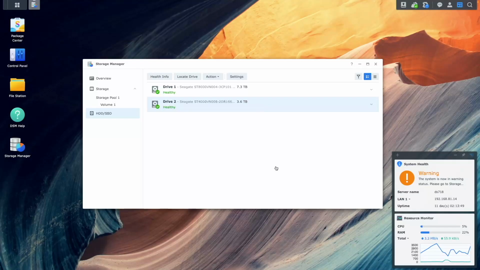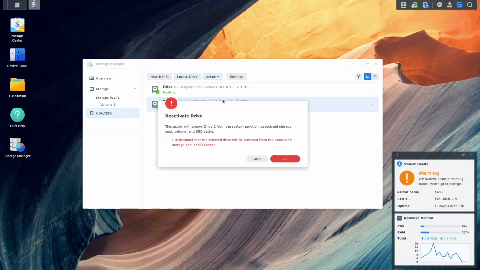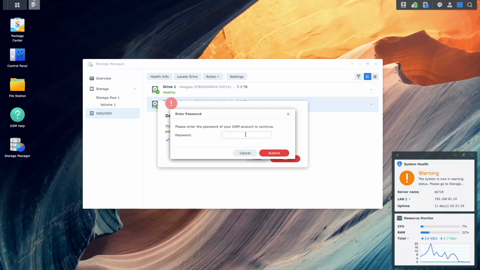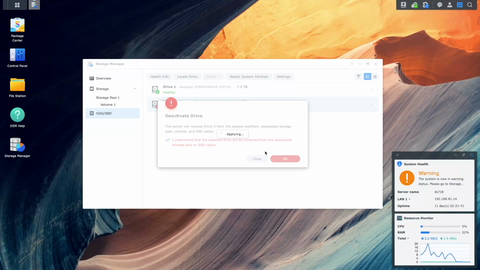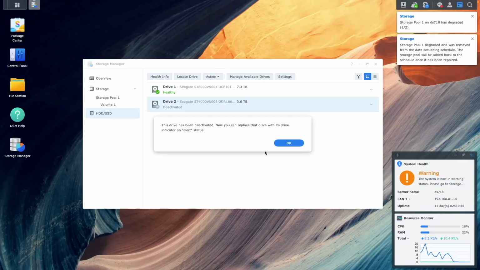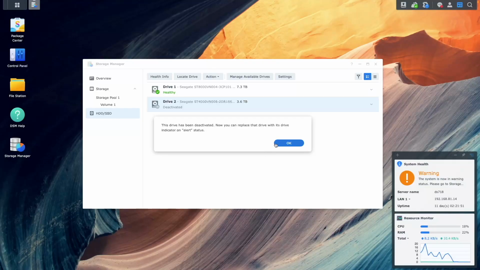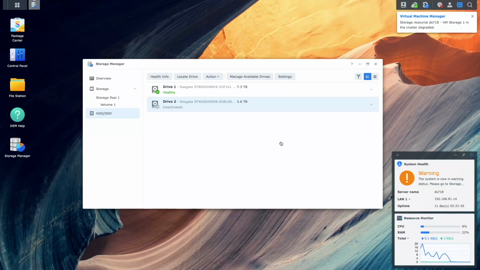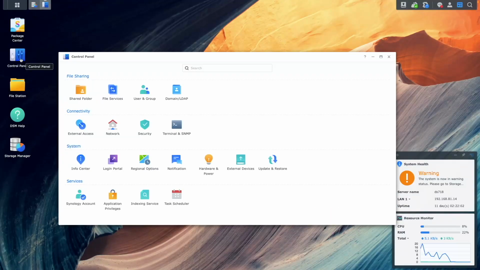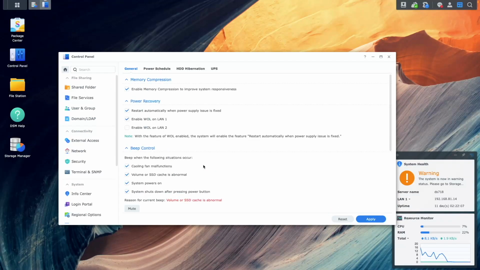With the 4TB drive location confirmed and Drive 2 selected, I clicked on the Action menu and chose Deactivate Drive. After confirming that I wanted to deactivate it, the storage pool went into a degraded state, which activated the beep alert on the NAS. To stop the beeping, I opened Control Panel, Hardware and Power, and clicked on the Mute button.